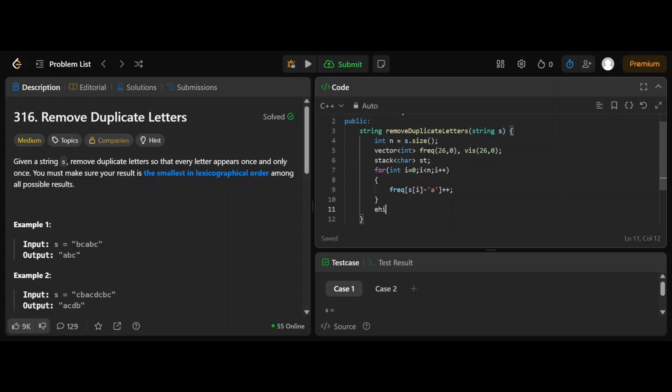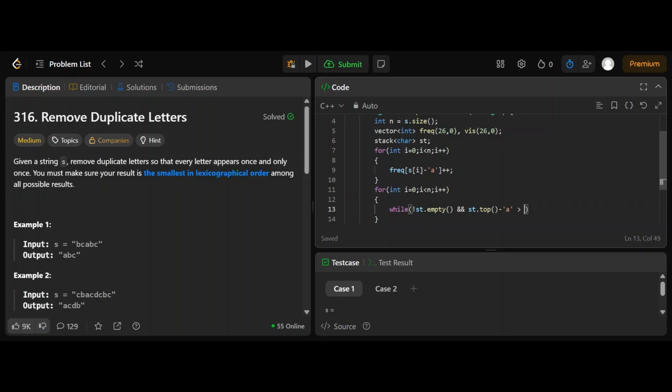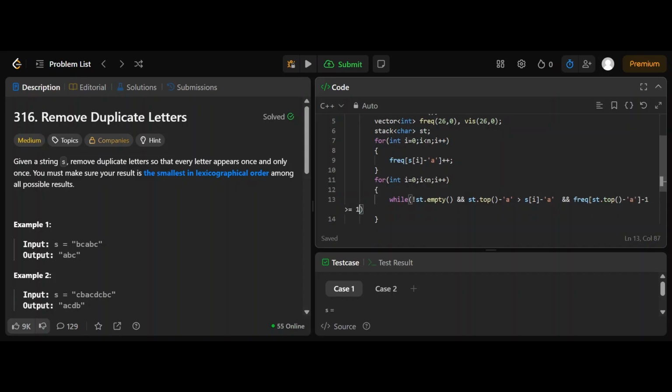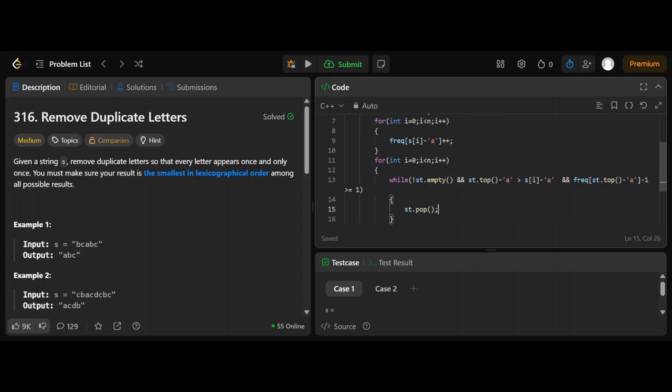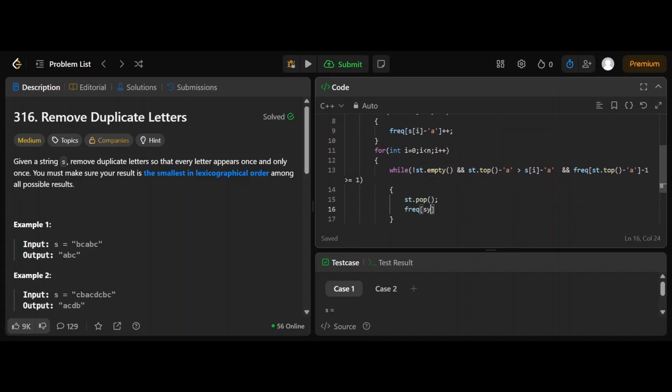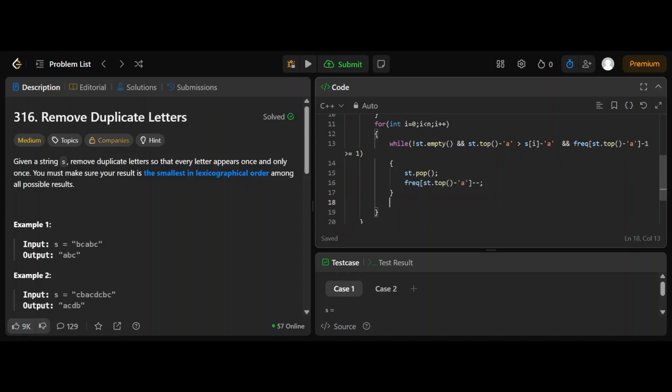Now for int i equals 0 till i less than n, while the stack is not empty and the current top element, stack.top minus a, is greater than the current element s of i minus a, and frequency of the top element minus 1 is greater than or equal to 1, then only I'll pop it, and I'll decrease the frequency of stack.top minus a with minus minus.